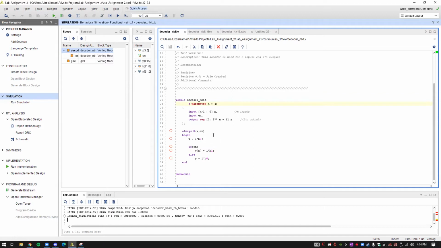Next, we decided to model the function of the decoder in an always block. We put the always right here with our sensitivity list where X and enable are bound to change, so that the code will execute when they change. And we set Y to 0 as a default to clear it.